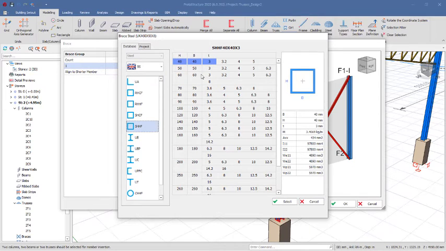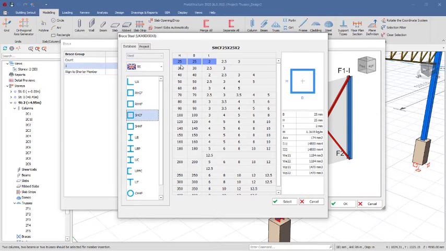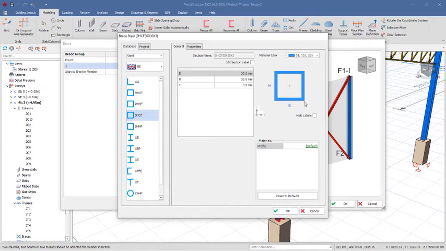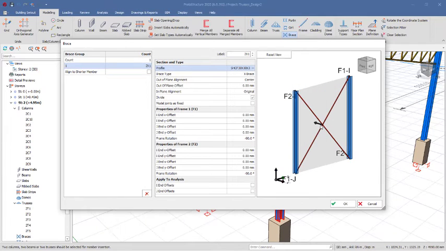So the smallest here is the 40. Let's check this. We have the smallest of this as 25, so we go by 30, or you can just go by 40. Let us go by 30 by 30 by 3. This one. Click on the OK option for the braces. Click on OK again. So the profile has been changed successfully.